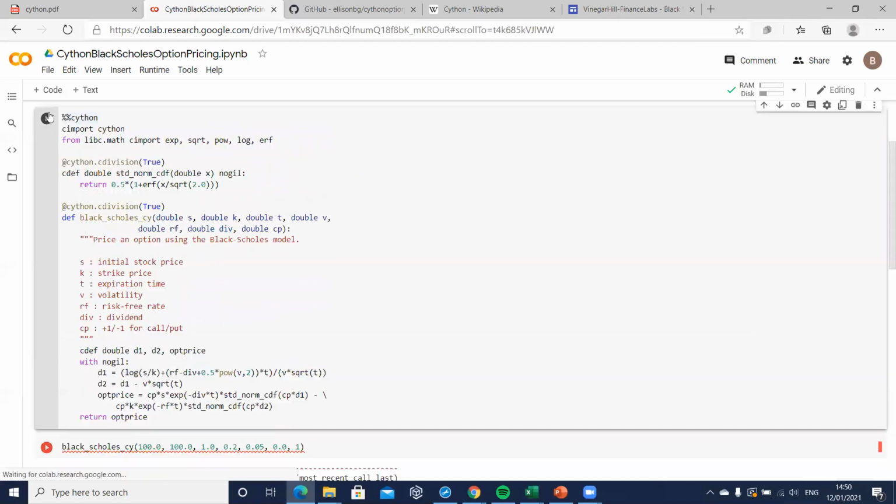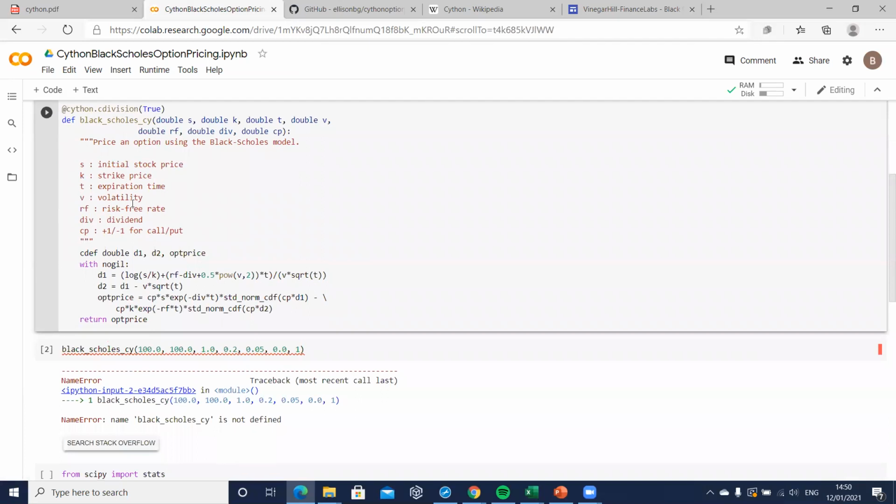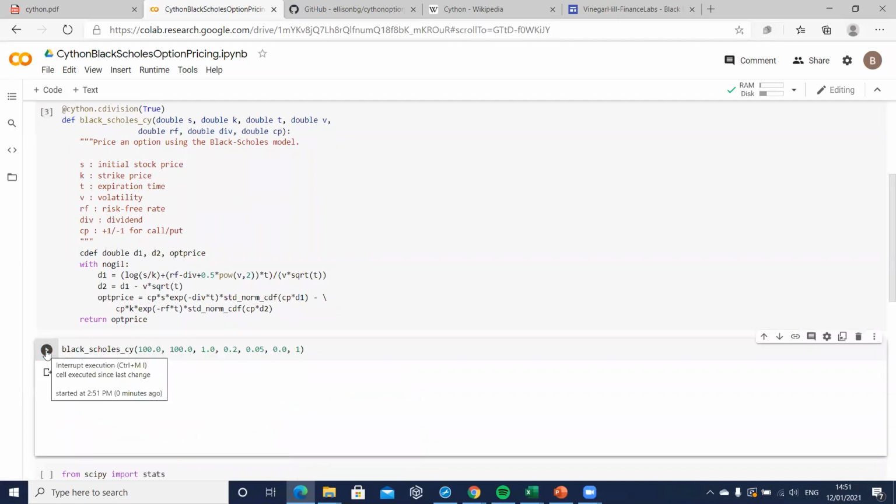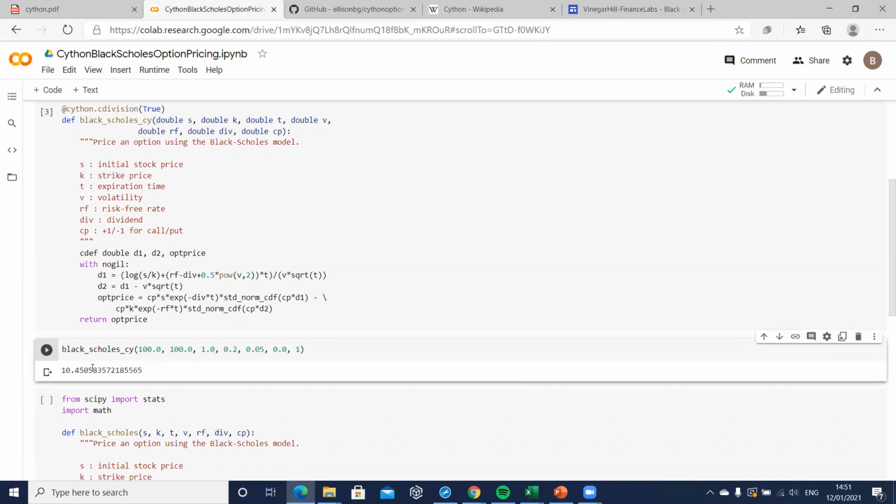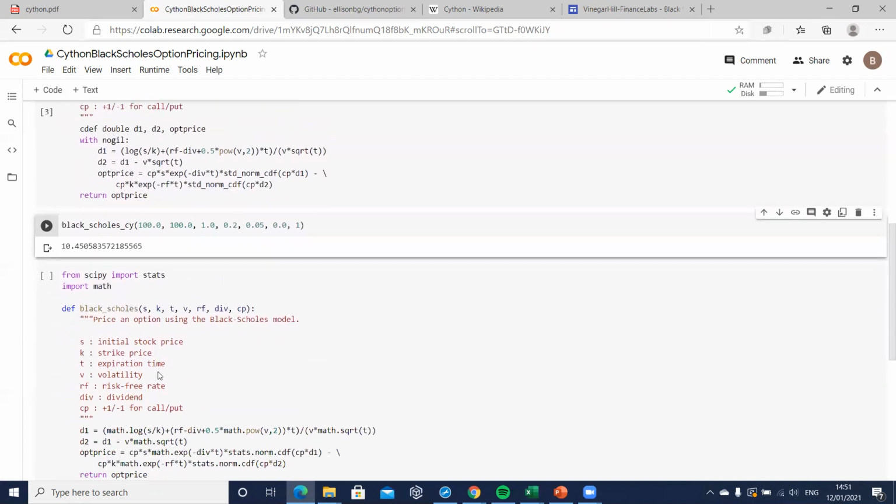Now, did we run this first of all? Make sure we ran that code. And if it's debugged, it should be fine. And then run this, and it should be fine as well. And we can see it's working. 10.45 is correct. And I can compare that against results I've reported in Vinegar Hill.